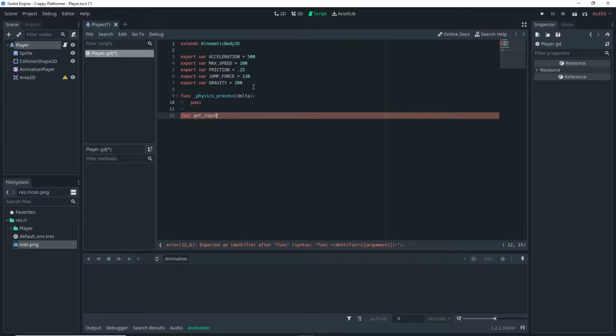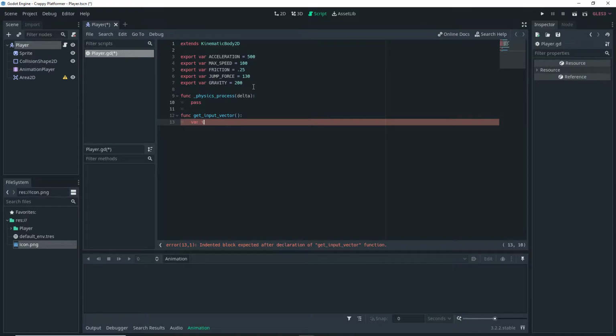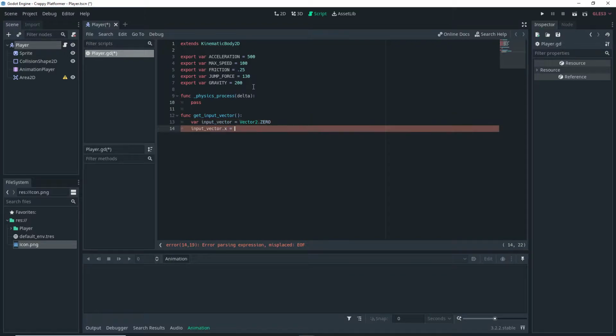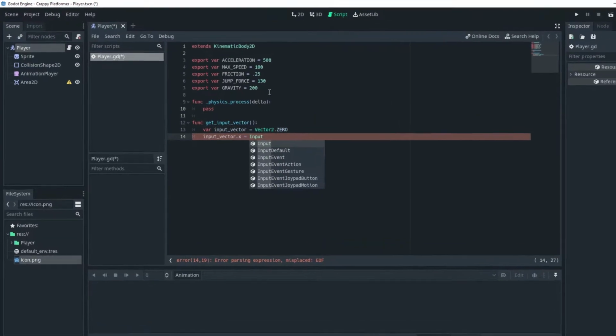Anyway, set up a func _physics_process(delta), and then do pass for now. And then we want to do func get_input_vector, and this is what we're going to use to get input from our player. So var input_vector = Vector2.ZERO for now, and then input_vector.x is equal to an input that we haven't set up yet.